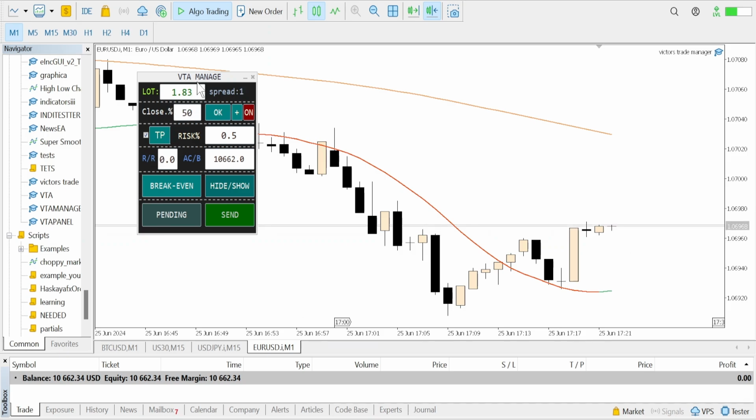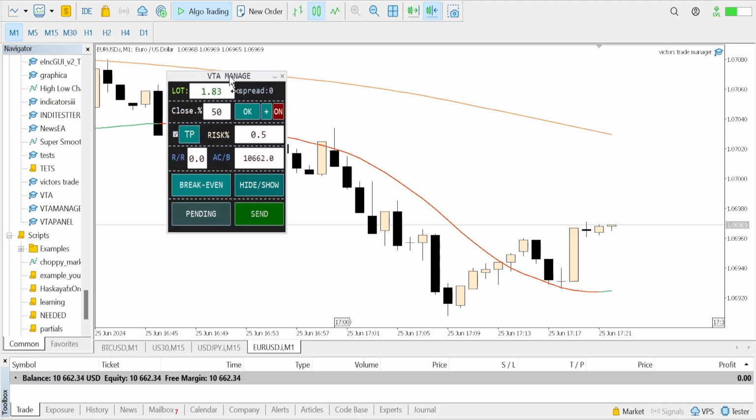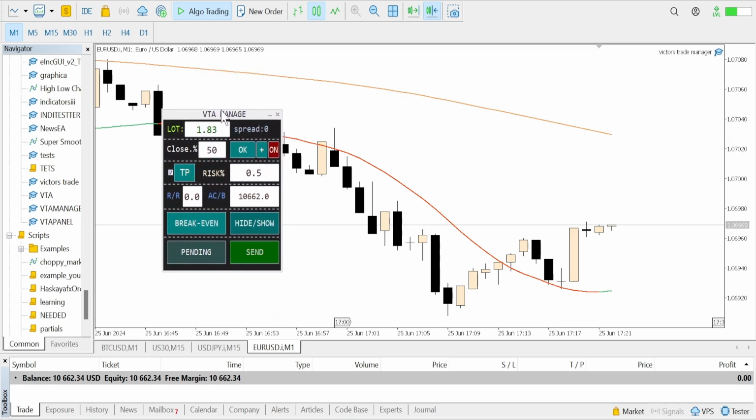Now this little tool here, I know it doesn't look like much, actually has the ability to open any type of order you want and manage your trades in any way you want, including trailing stops and so on.